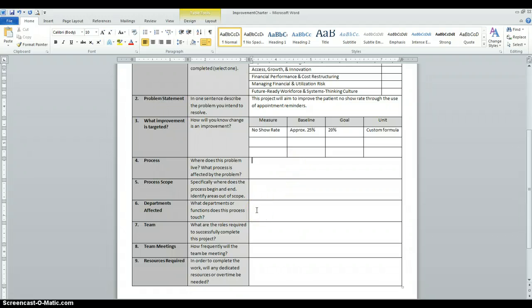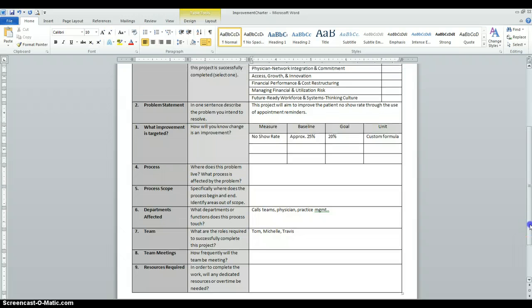So I'm going to quickly just fill in departments affected. We'll say that because it's Televox, it's a call reminders process, so it affects the calls team, the physician staff, and practice management. And we'll say the team members were myself and a few other colleagues. Okay, so I've made my edits to the file.